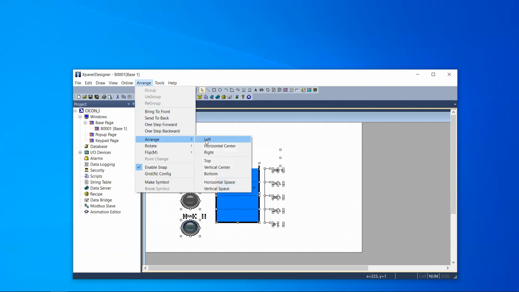You can arrange it so you can have horizontal center and vertical center. You can rotate it 90 degrees clockwise or counterclockwise. You can flip it horizontally or vertically, like a mirror image, and then you can enable snap. You can do some point change. You can do grid configurations. You can make or break a symbol.